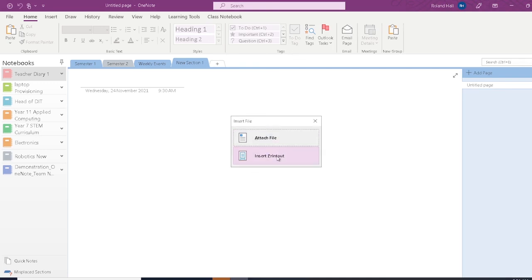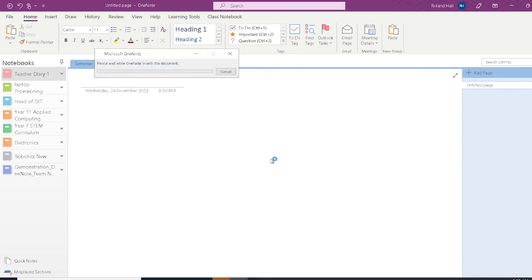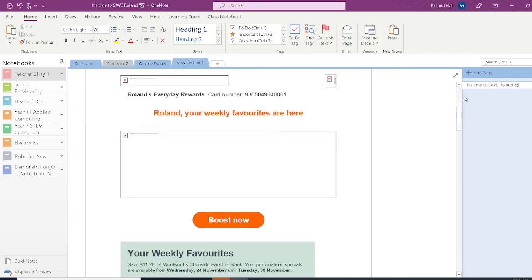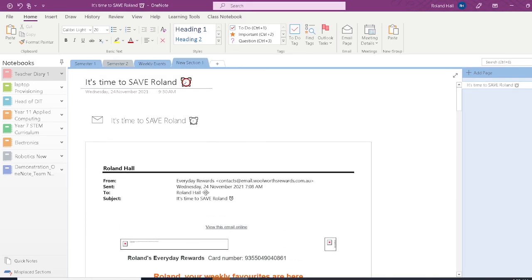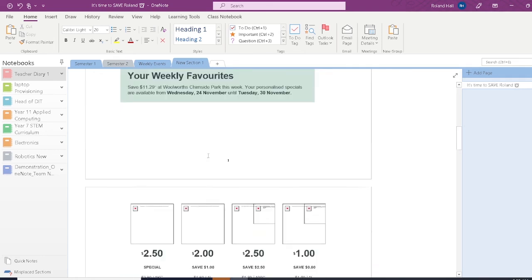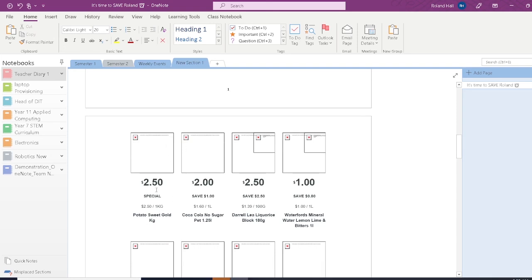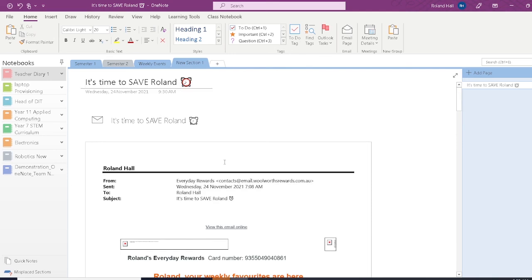And again, it comes up with insert printout or insert file. So this could be very useful if you wanted to keep information on a student or that sent something to you, or keep information from a parent that sent something to you. And we can insert it as a printout. Good thing about that is you can't change anything in there, or you can attach it as a file where it'll actually go to that file and open up that file in Outlook. So I can insert that in there as a printout, and the printout begins to show itself here, and I can see that there's my weekly favorites. There we go. This is sweet potato gold. Wow, it's $2.50. So I might want to keep an email nice and clearly right there.